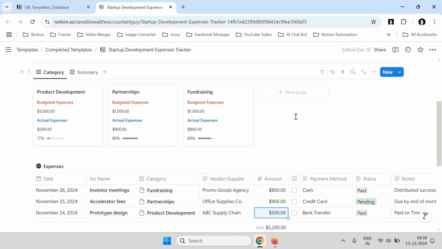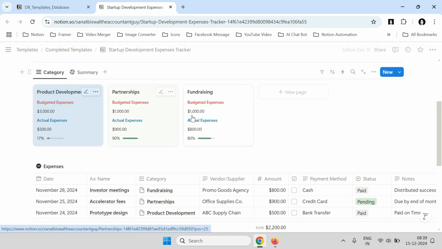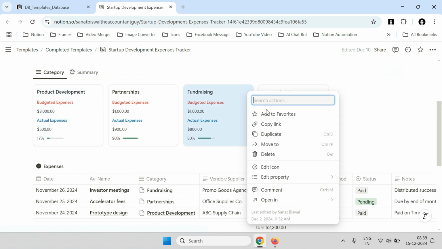Okay. If you want to add a new category, click on this new page. And if you want to edit any of the categories, click on this pencil icon and edit the details. The category will be edited. At the same time, if you want to delete any category, click on the three dots and click on delete. The category will be deleted.